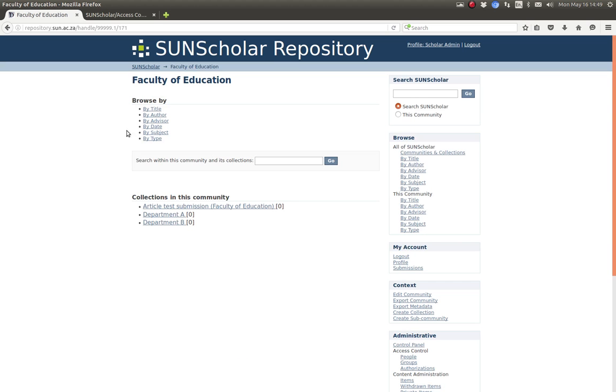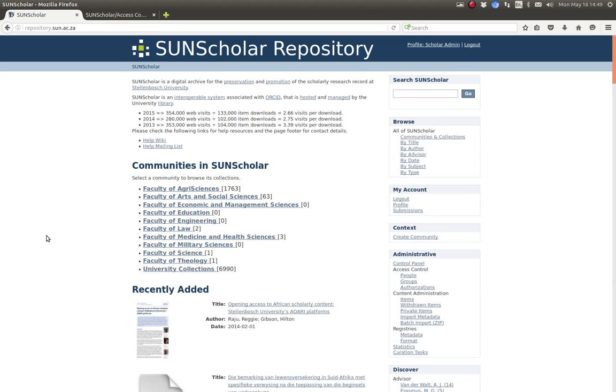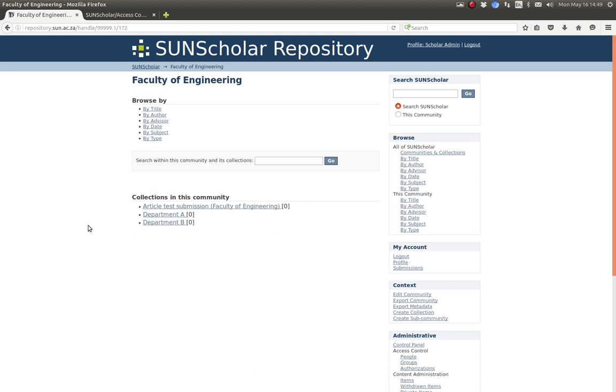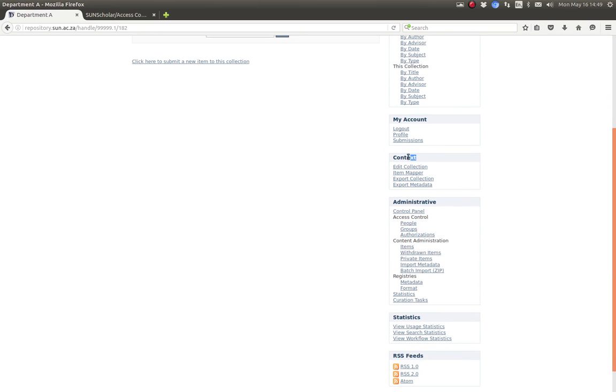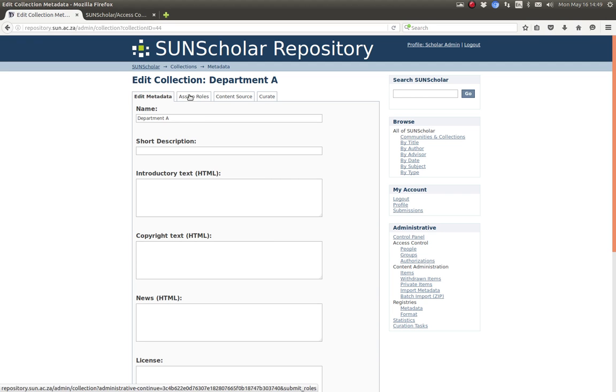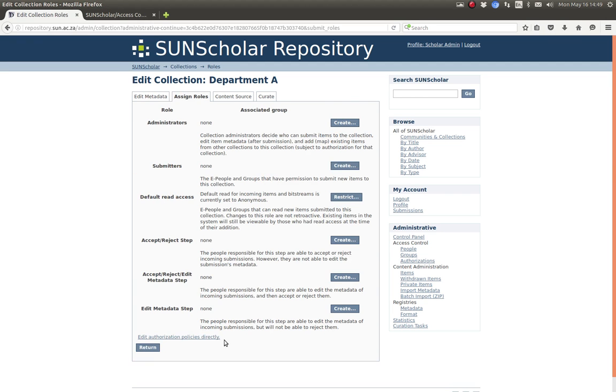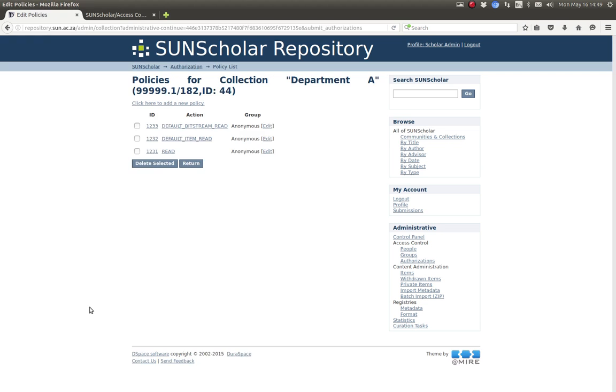Okay. All right, that concludes the community one. Let's go and select a department from somewhere, let's say engineering, department A in engineering. Now we click here again under the context menu to manage access control there. We click on edit collection and we click on the assign roles tab again. And there at the bottom, this link will appear if you are logged in as the super administrator. And there you click on authorization policies. And we can see some of these are a little bit different with the collections. You have a default bitstream read, a default item read, and then a read as well.